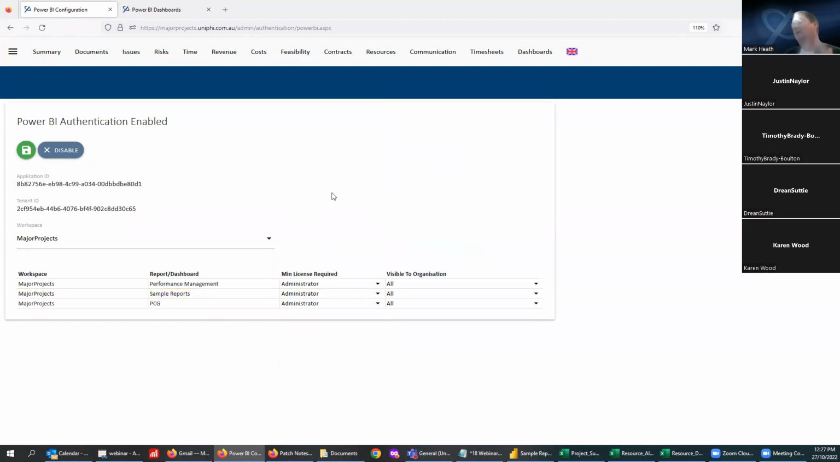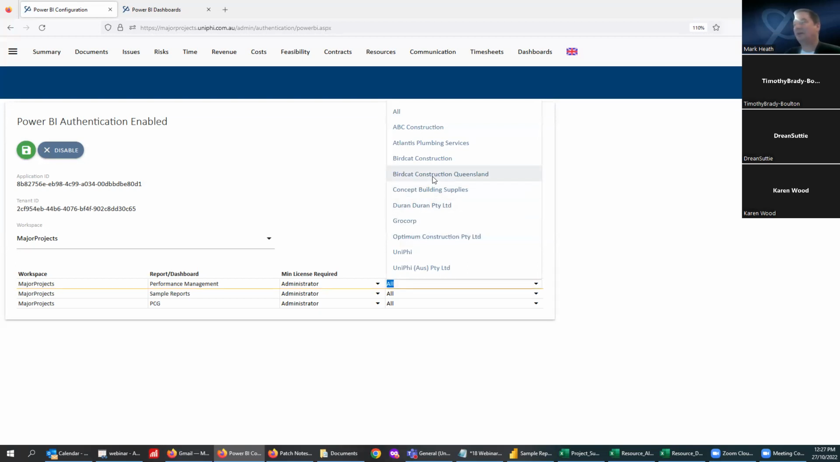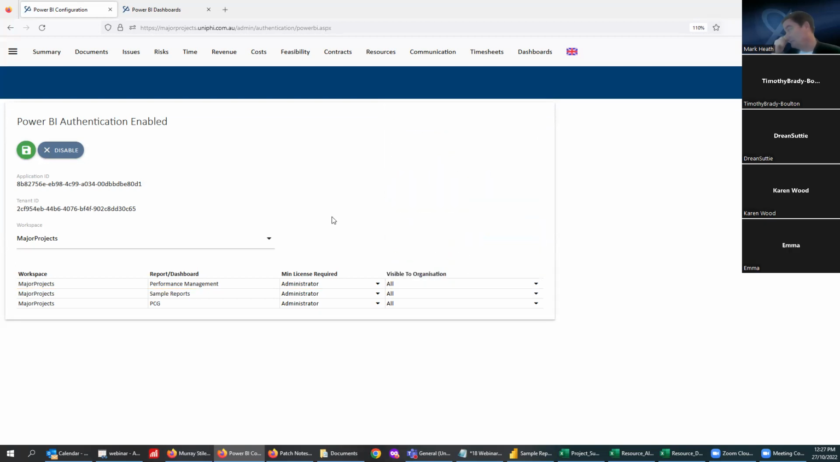So if you've built a customer dashboard and you want that customer to log in and see it, they would typically get a team member license. So it's only going to cost you $10 for that customer to log in per month. And then if you only want them to see their organization, you would select, for example, Birdcat Construction, and that particular workshop dashboard would only be visible to them.